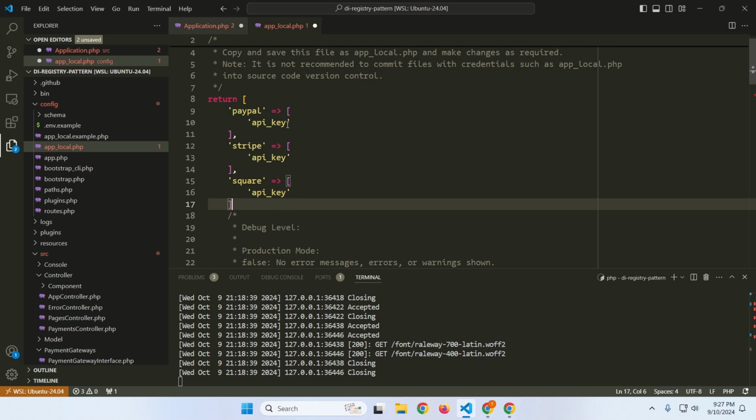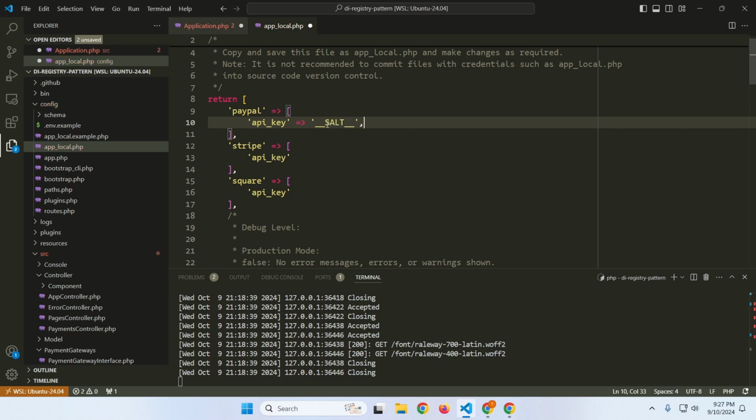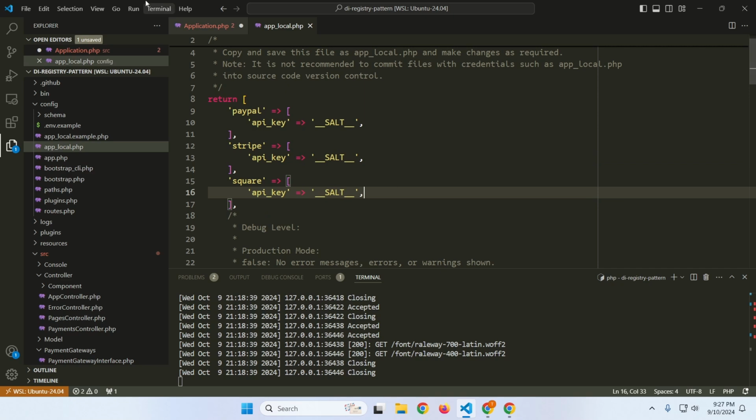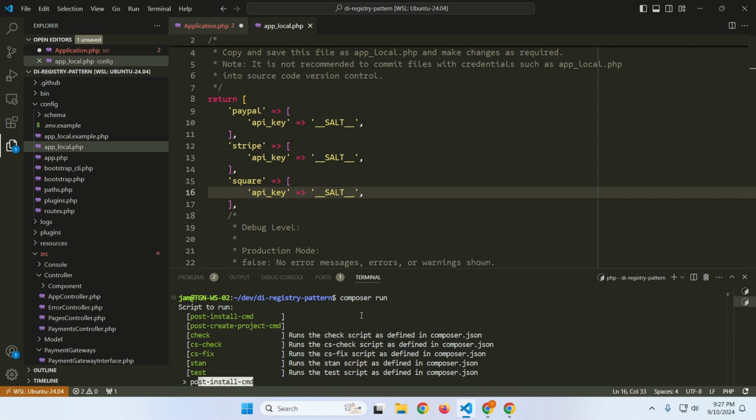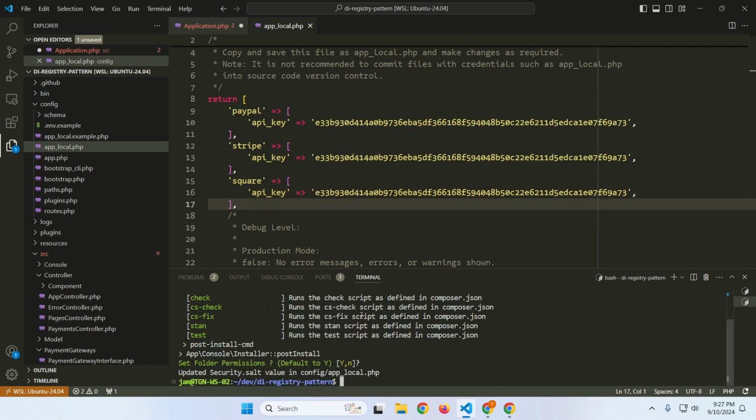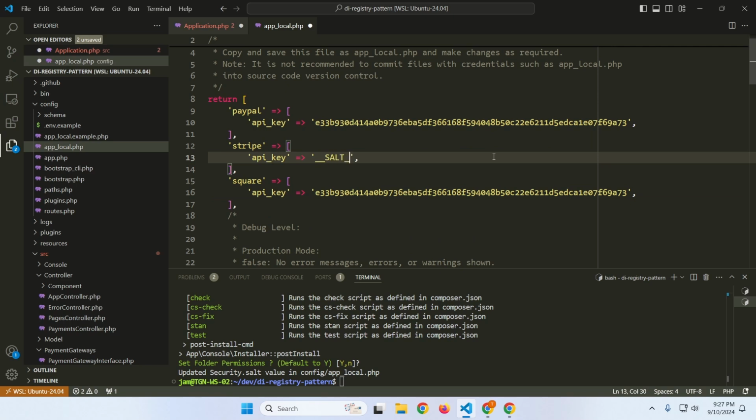API key. And what I'm going to do is just to generate them, I'm just going to use actually Composer, and I'm going to say run, and it's post install. And as you can see, it's created the same API key for each one, just so that they're different.